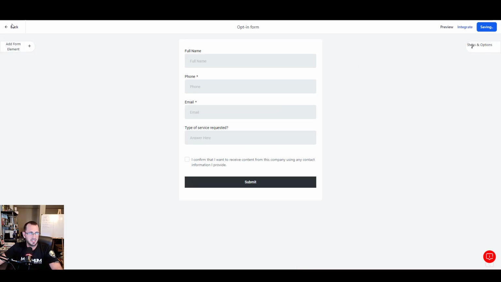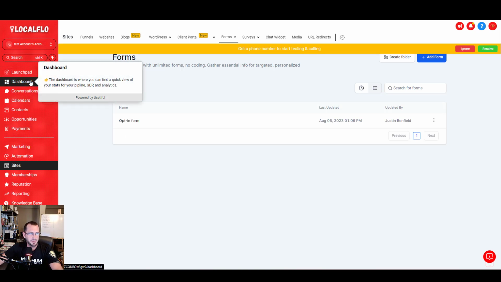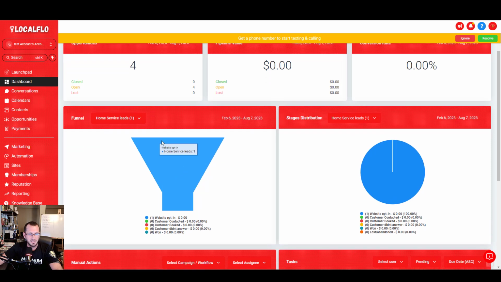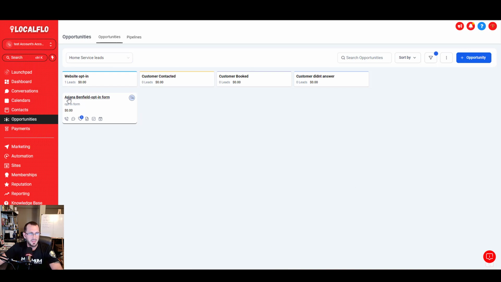So I always like to save my forms. We're going to go back, and go to the dashboard over here. Now we're going to toggle over to our home service leads pipeline, and you can see those toggle switches that show the funnel chart and pie chart. We can see that we have 1 website opt-in. We're going to go to opportunities over here, and we will see that right here is our lead that just came through on our website, and they are now in our pipeline.